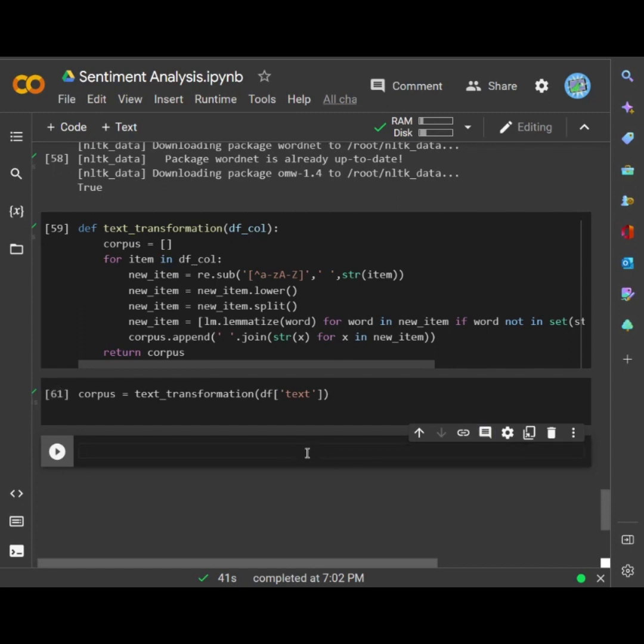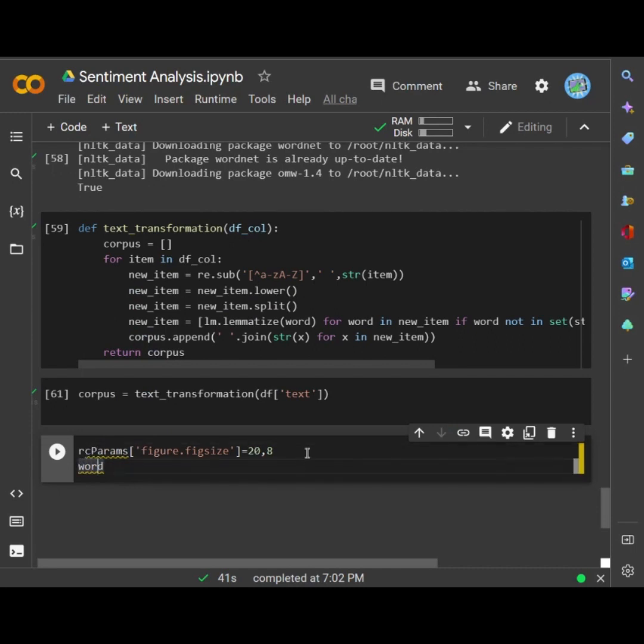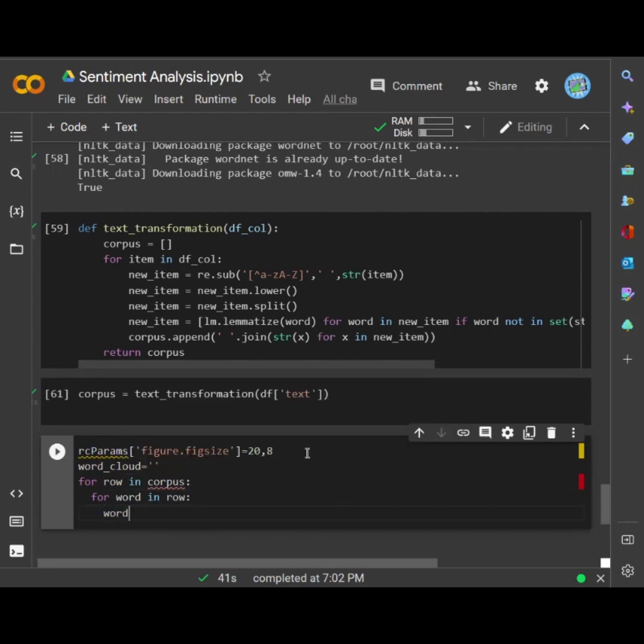So for that we have to do rcParams. We have to specify the figure size. Let me specify the figure size; let's just take 20 and 8. That will be good. Now I have to take word cloud equals to empty string. Again, now for row in corpus, and again use for word in row, take the cloud, incrementing it with the dot join operation.